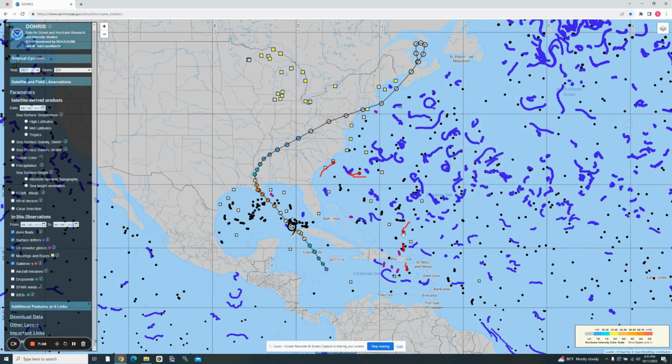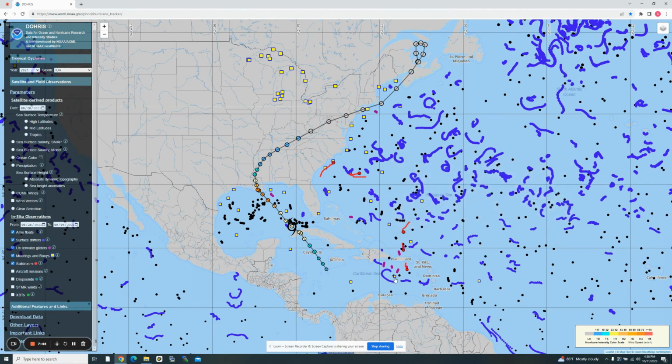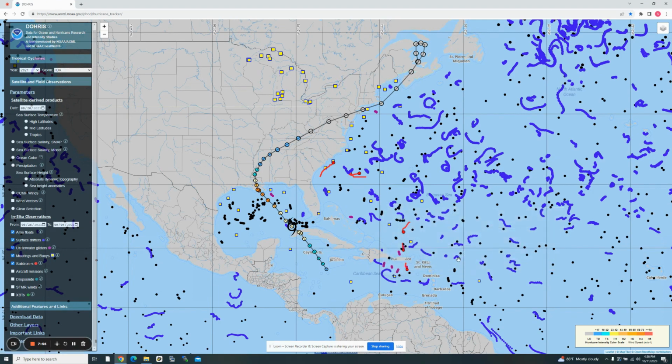For the Seldrum, when you click, you will find a plot with sea surface temperature represented by the red line and air temperature represented by the blue line. For the moorings, you will find a plot with sea surface temperature and air temperature. And for the drifter, you will see a box with the drifter ID, the latitude and longitude position, the time, and the temperature in this location.